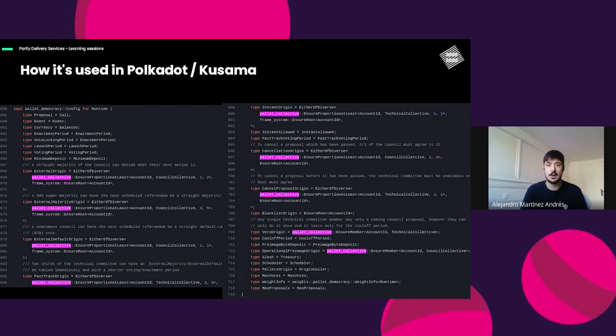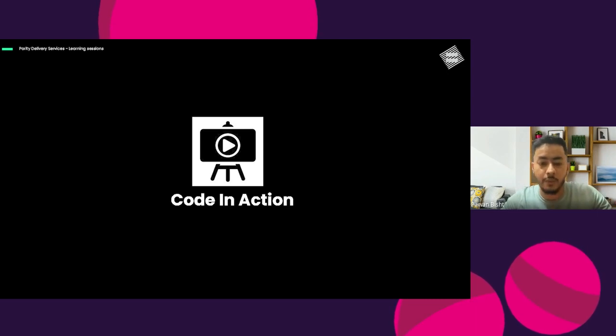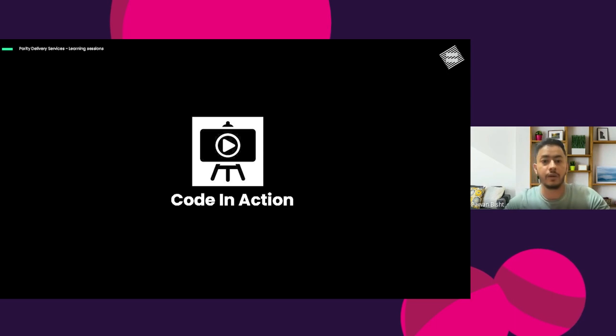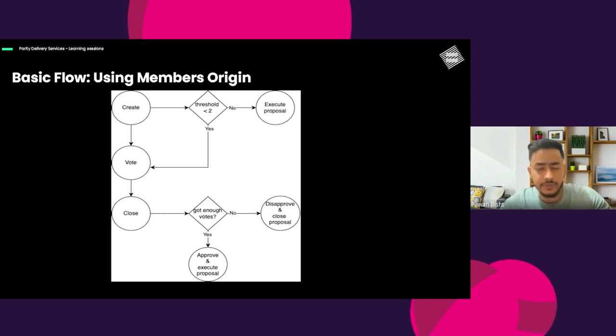And with these three little details, I will pass it now to Pawan. So, okay, now here we'll see the code in action: how we can use the functionalities of the collective pallet. There are multiple scenarios we have. If we talk about the basic flow, this is what we already discussed, like Bernardo already talked about the basic flow of the collective pallet.